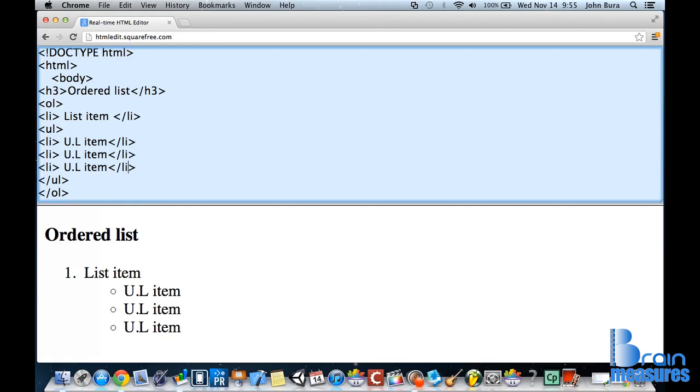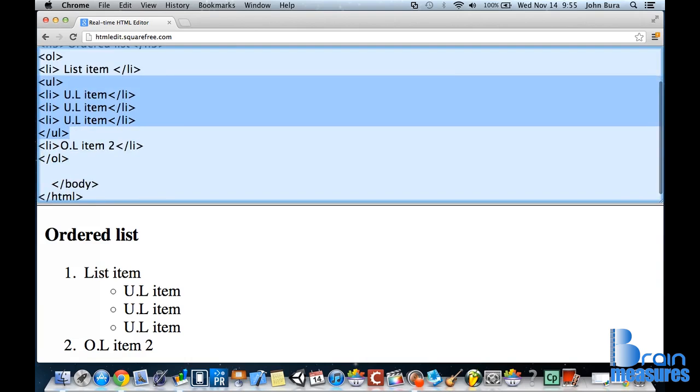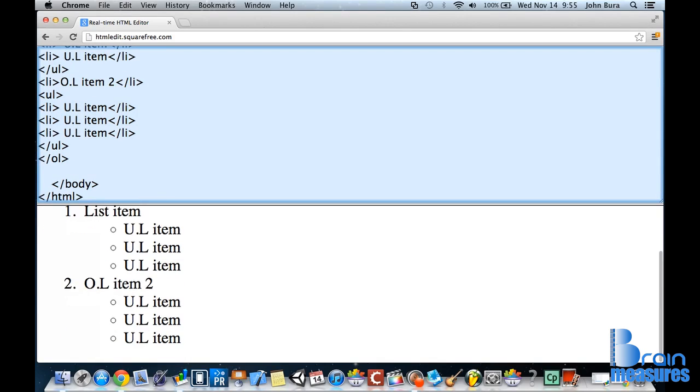Pretty cool, right? Now, what happens if we want to add in another item on the ordered list after this? Okay, well, basically you just have to push li, and then you say ordered list item 2. And that's pretty simple. And of course, close off the tag. And again, if you want to even add in another unordered list after this, you can just go ahead and put it right there. And this is the result. Sounds kind of cool.